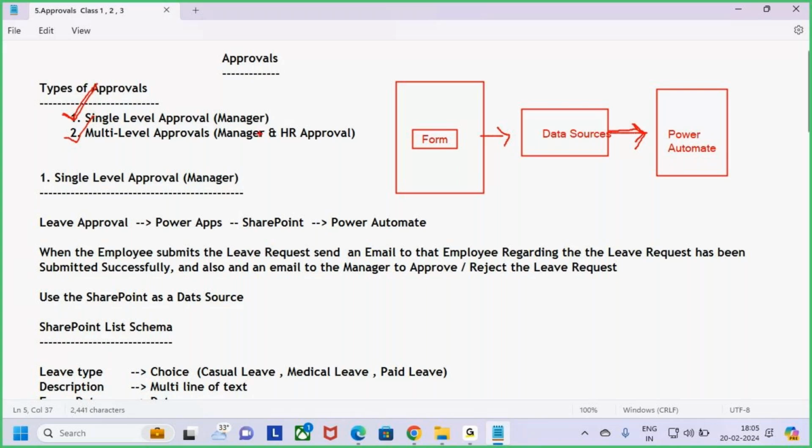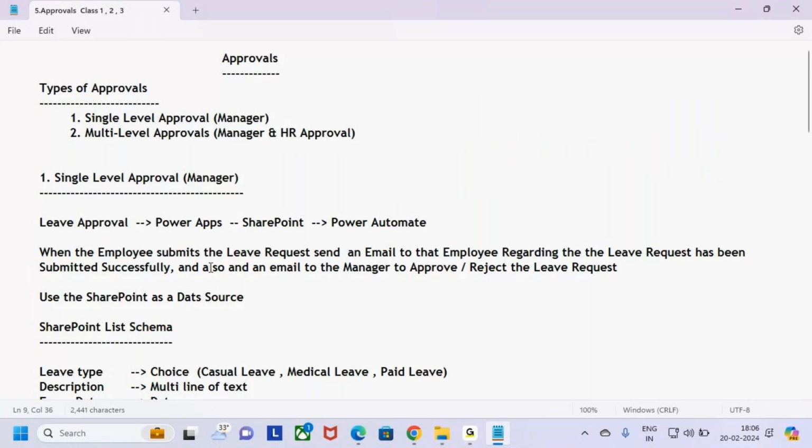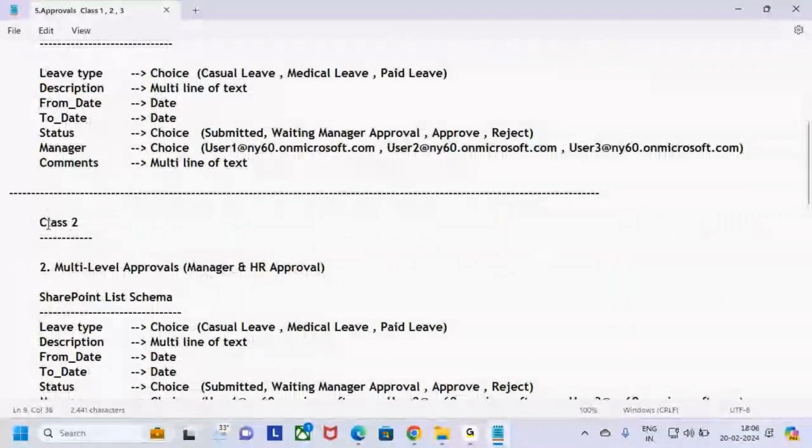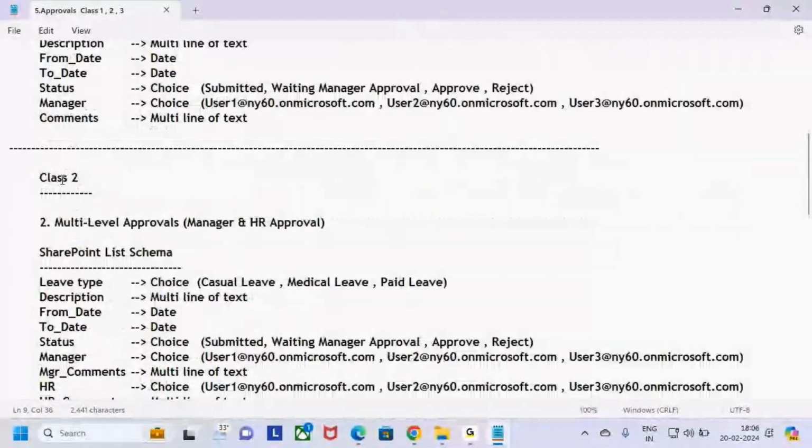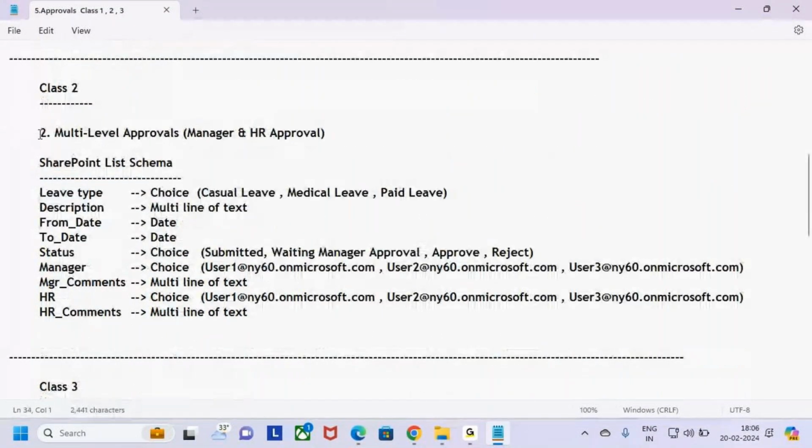Once the manager has approved, I want to take the approval from the HR also. So how to work with multi-level approvals, we'll discuss now. Today is class 2, and in this class we discuss the multi-level approvals case. One approval is from the manager and the second one is from HR.